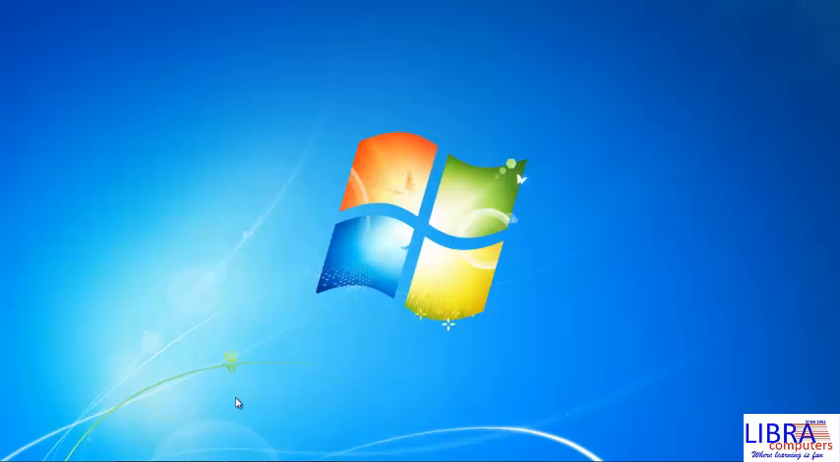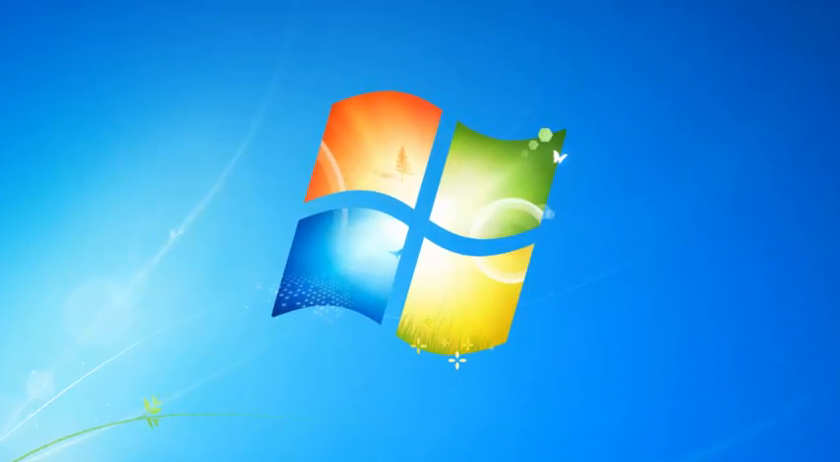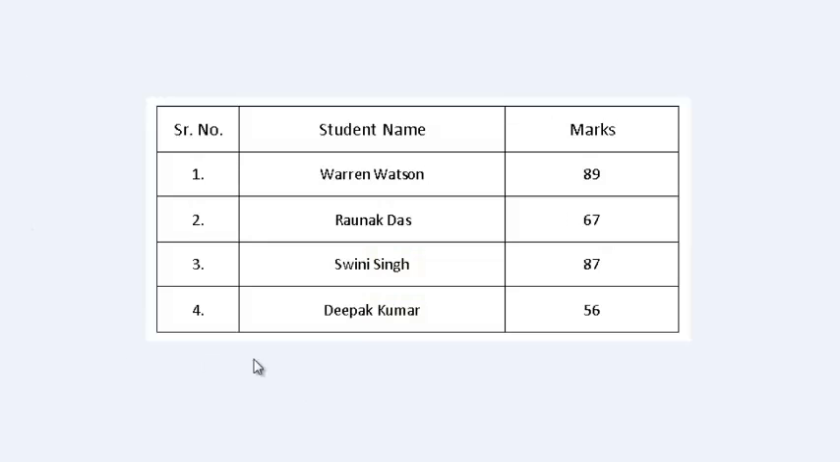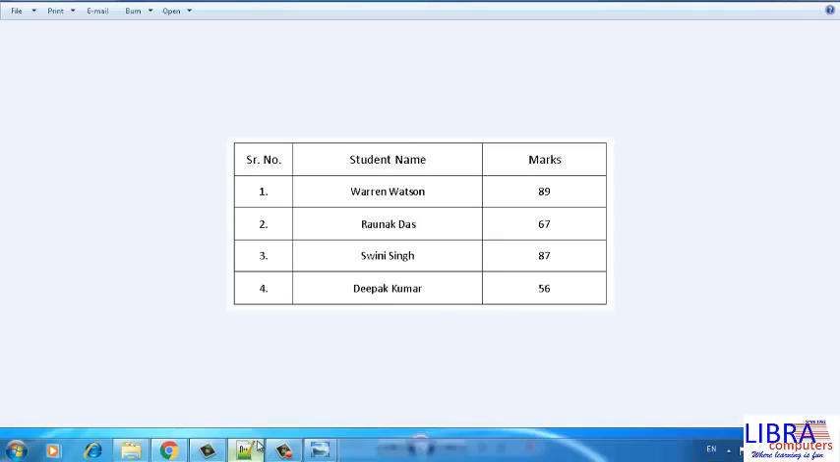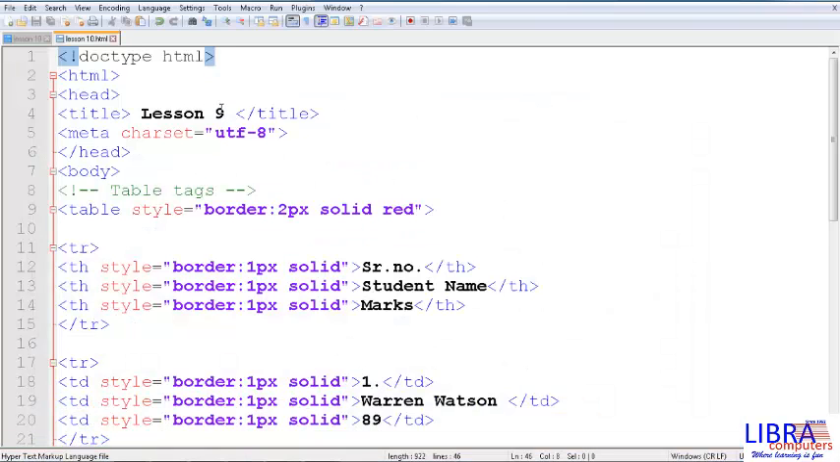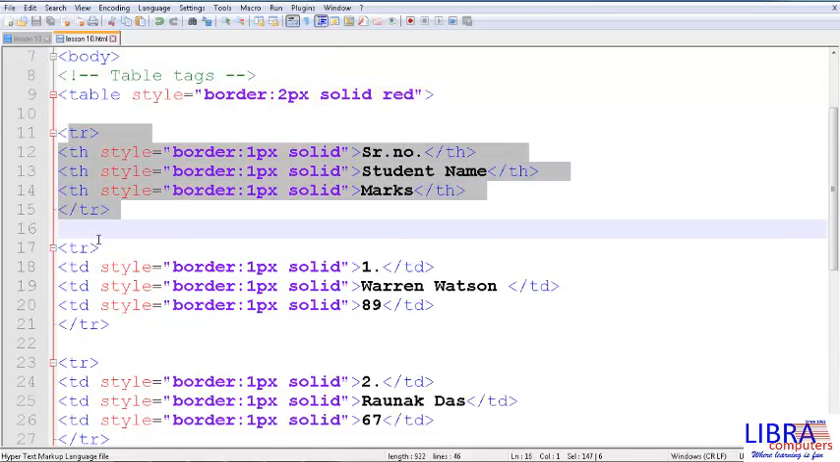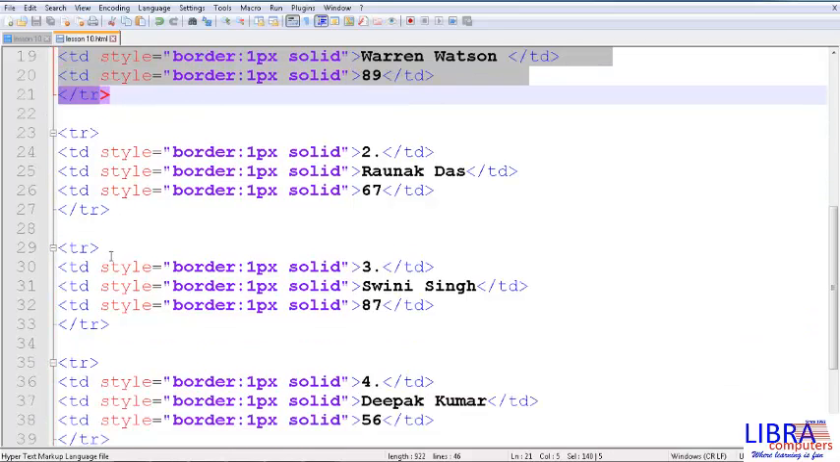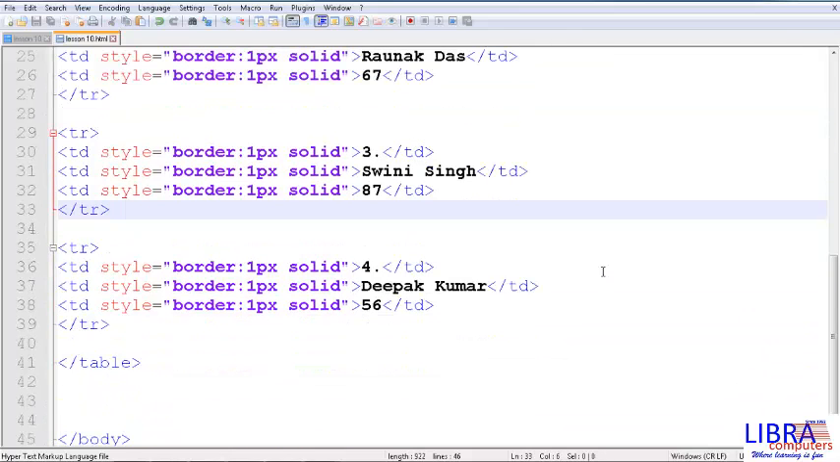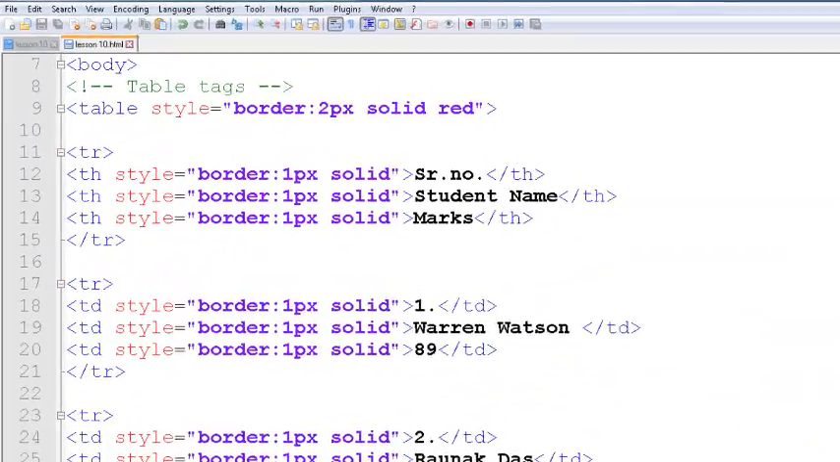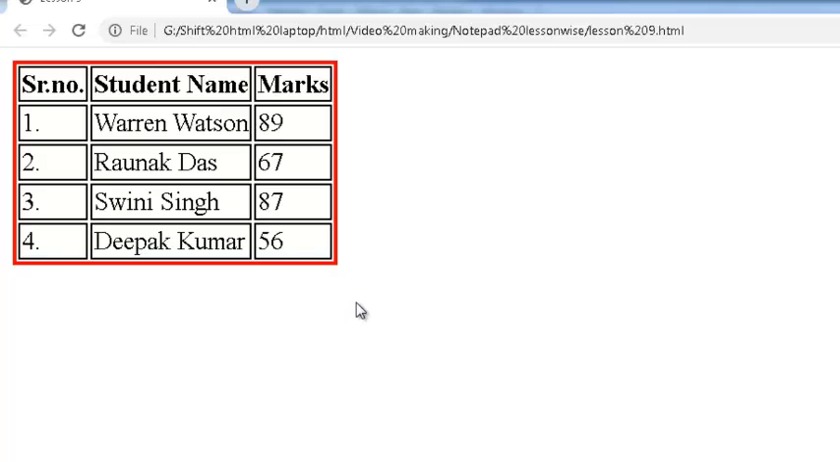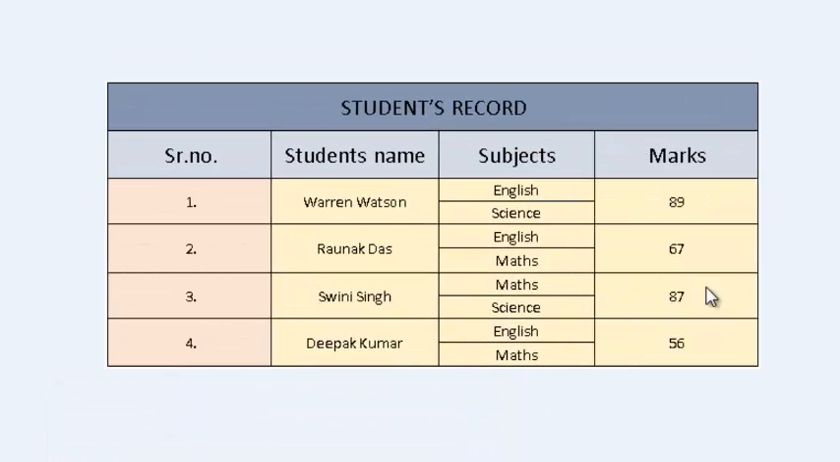Reviewing the concepts covered in the last session. This is the table that we had designed previously. This is the code that we had worked on. We had specified table tag, table row tag, table heading tag, and table data tag, wherever required. This is the output we received at the end of the session. Today we will modify the same table to get this as the end result.